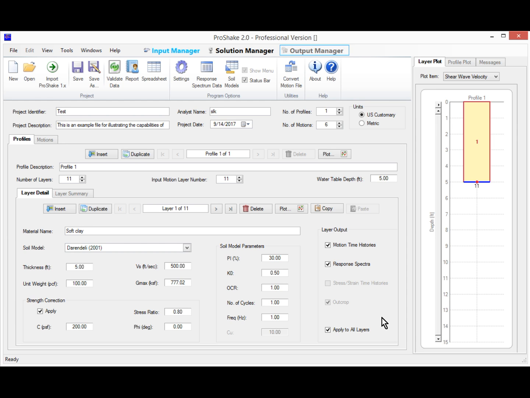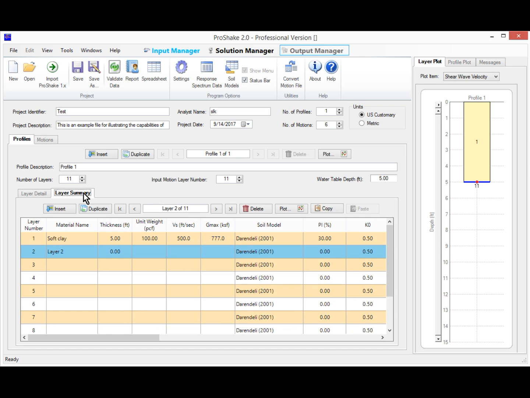Now let's enter data for the second layer. You can do this by means of the Layer Detail tab, just as we did for the first layer, but you can often speed things up by moving to the Layer Summary tab, which shows the input data in tabular form with each row of the table containing all of the input data for a particular layer.